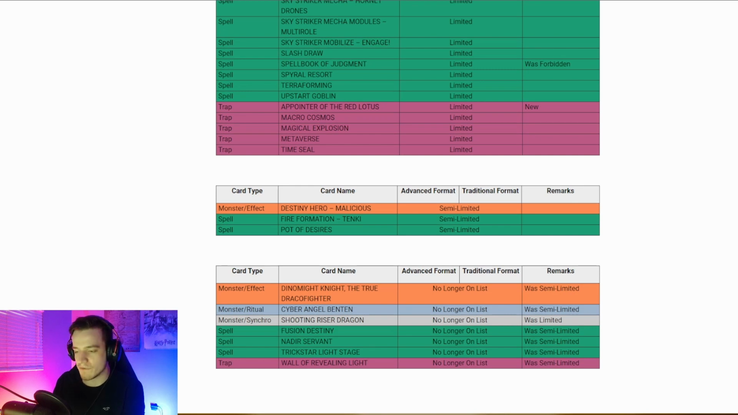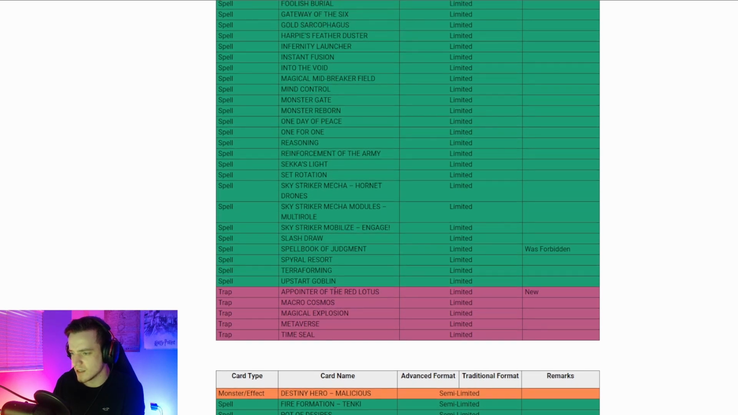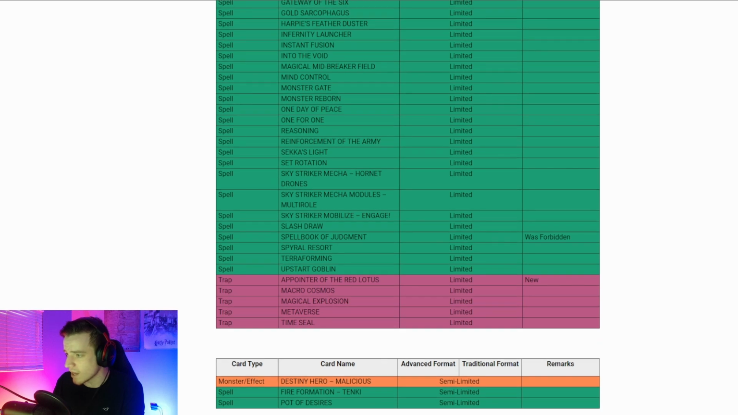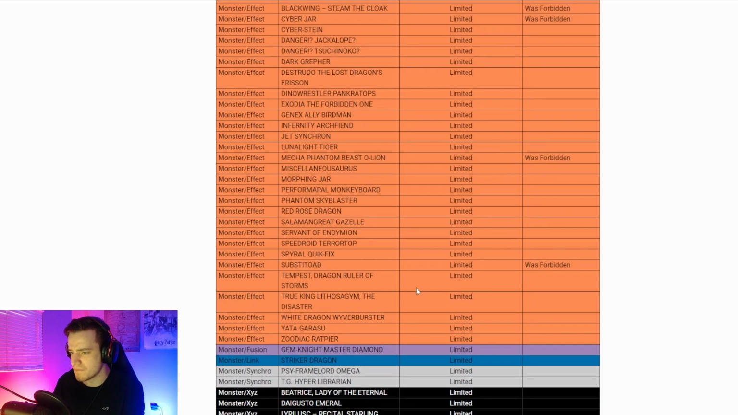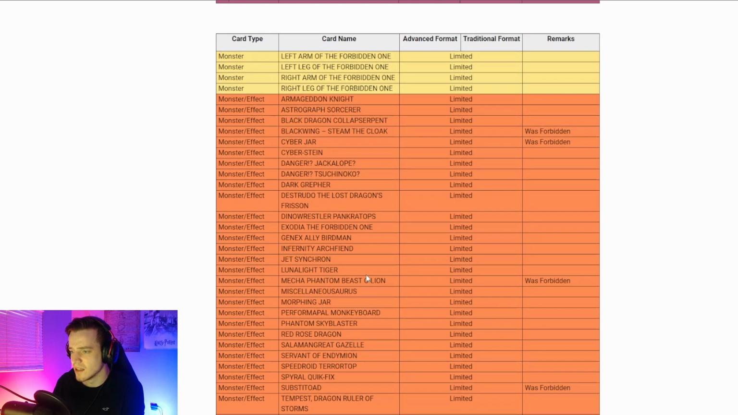Overall, I think that Fusion Destiny, Nadir Servant, that was really smart, that's good. Ben 10 and O-Lion, I'm not too big on coming back, at least to 3 and to 1, I don't think that's very good. A pointer to 1, sure. Judgment, really cool, I like that. Substitute, that's gonna be interesting, that's all I'm gonna say to that.